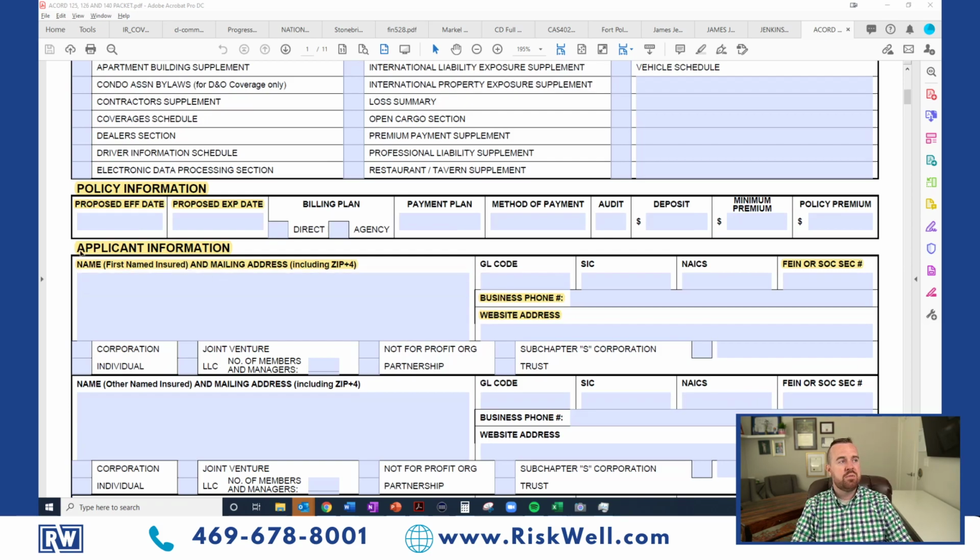So for the applicant's information, you're going to want to put in their name and mailing address. That is definitely mandatory. And the type of business structure they have, corporation, LLC, whatever it happens to be. You can ignore the GL, SIC, and NAICS. If you have the federal EIN, or if it's an individual applicant, if you have their social, go ahead and put it in there. But don't kill yourself trying to get it. The insured is probably not eager to supply that to you anyway if they haven't already. People tend to be a little bit weird about that stuff in the prospecting process.